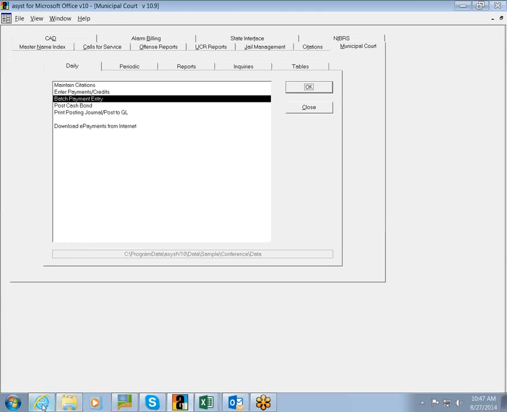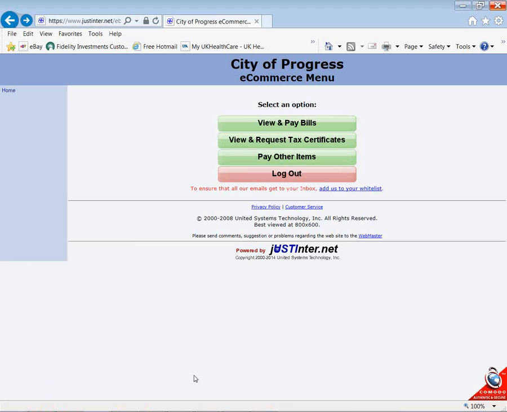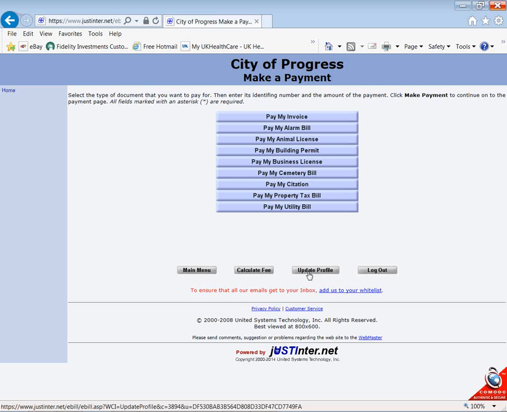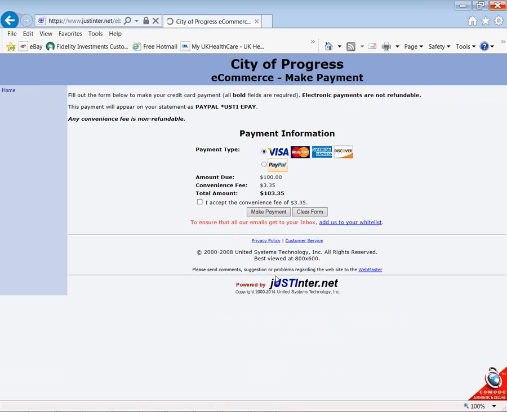Now, we have a lot of customers that want to add a button on their website. So your customers can go to your website, and when they select make a payment, it takes them right here. And they're able to process court payments, but other ones as well. So let's say I want to do a court payment. I enter my citation, and I'm going to enter in my name. And let's say it's a $100 citation. Notice what happens. It calculates a convenience fee. You collect 100% of the $100. The customers pay the convenience fee, but you're going to get the integration.